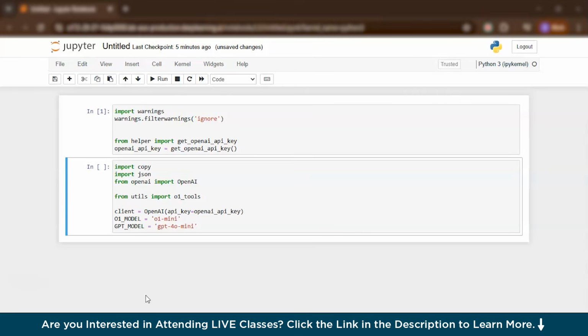The next line imports the OpenAI class from the OpenAI package. This is what allows your code to communicate with OpenAI's language models like GPT-4 or o1-mini. Then we import the o1 tools from a separate file named utils.py. So this likely contains some common utility functions or tools.